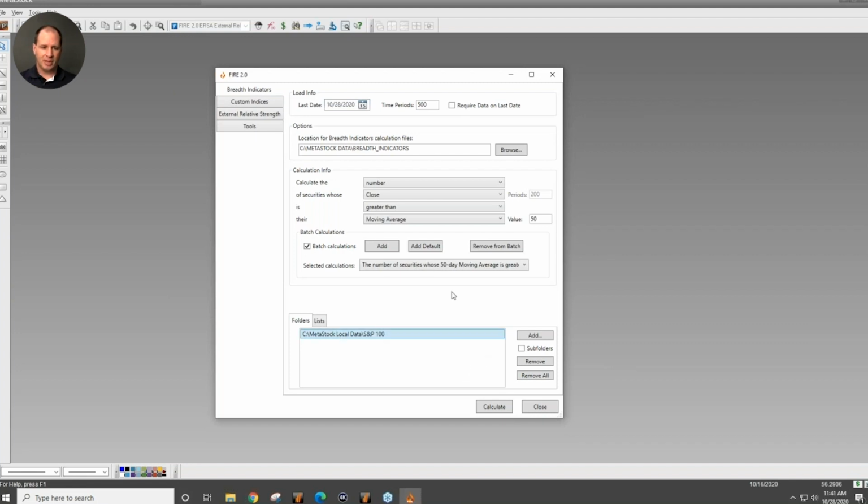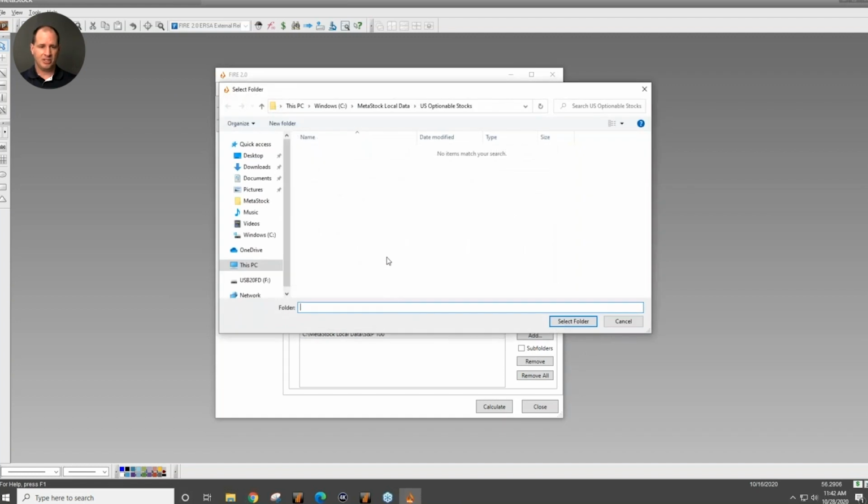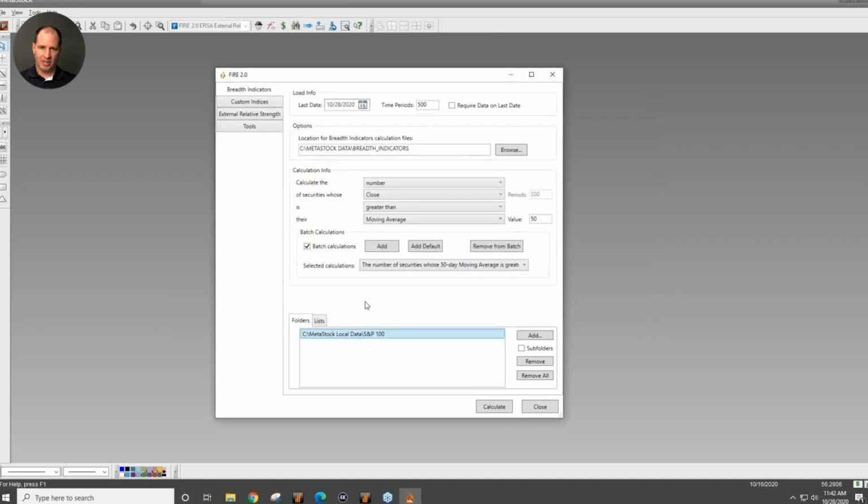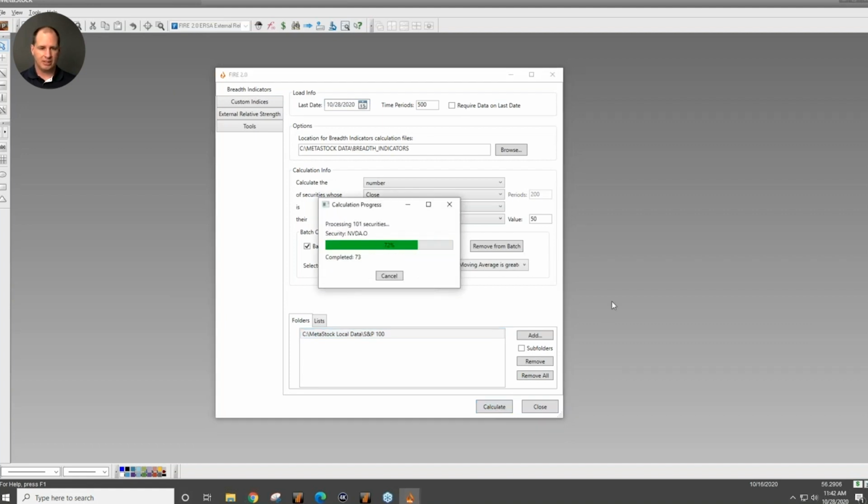Okay, so I'm going to do the S&P 100. If I was doing a different one, I can just choose add, go to where my data is, and select whichever folder I would like to do. Then it will populate here. So I've already selected the S&P 100, and I have my batch calculation set. All I have to do now is choose calculate.